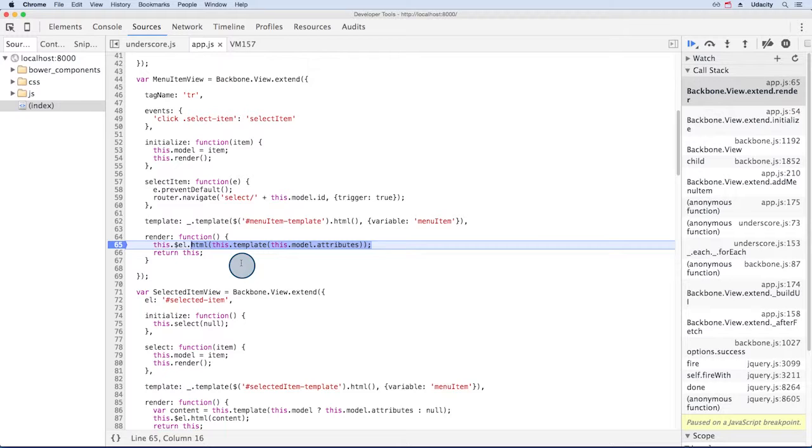Before we leave underscore, I need to mention one more thing about variables and the way they're referenced in templates.